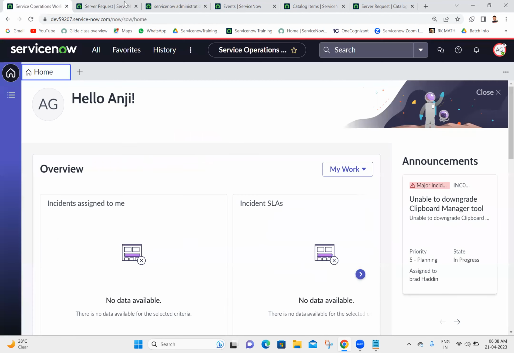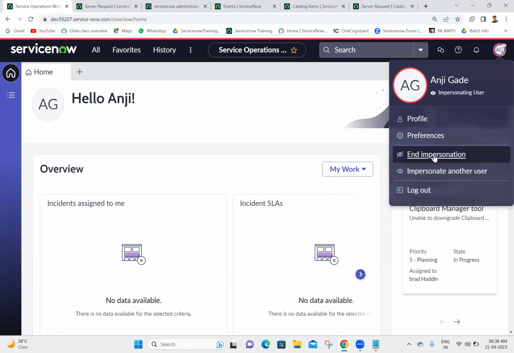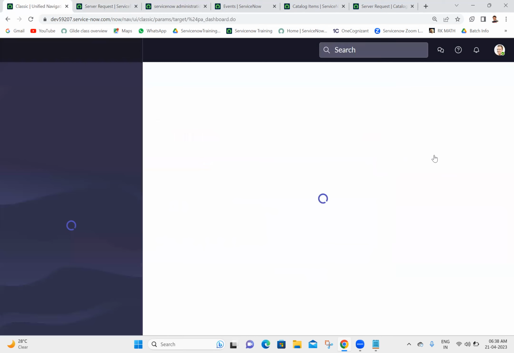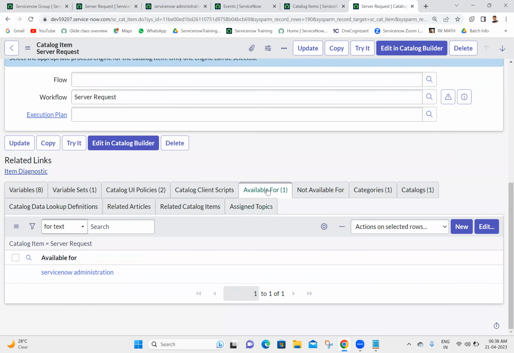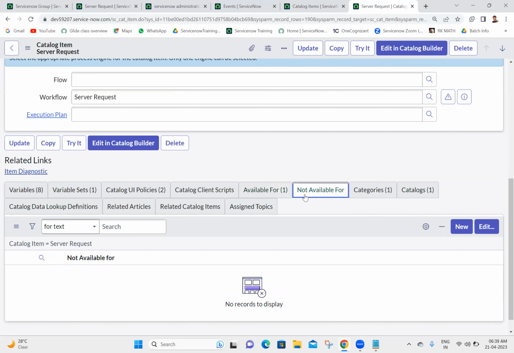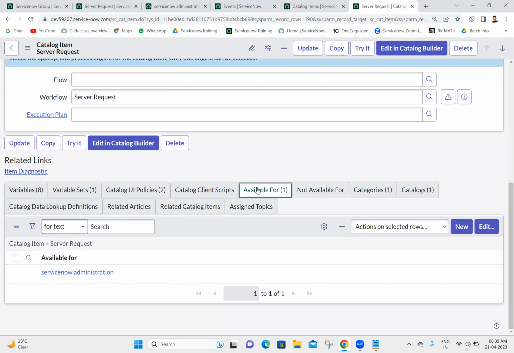Got it, everyone? What is user criteria? How does it work in the implementation? So now I have provided user criteria in available for, which means whatever the condition we set, that user criteria will match and this catalog item will display only for those users. If you keep it in not available for, for the same user criteria, and you remove it from available for, this catalog item is not available for ServiceNow administration group members, and it will be visible for other users. Got it, everyone?